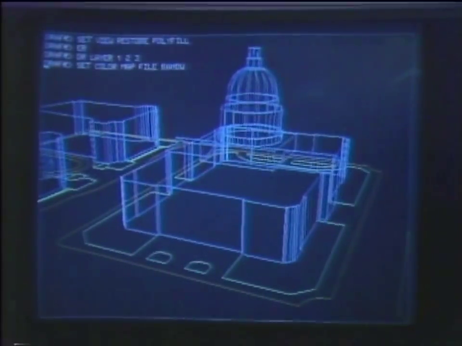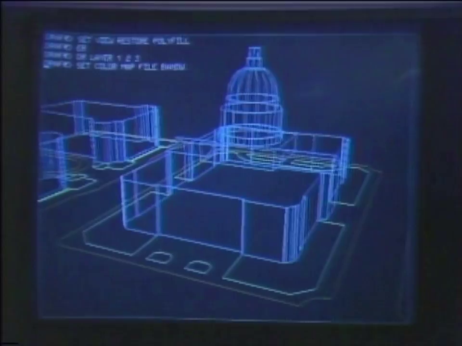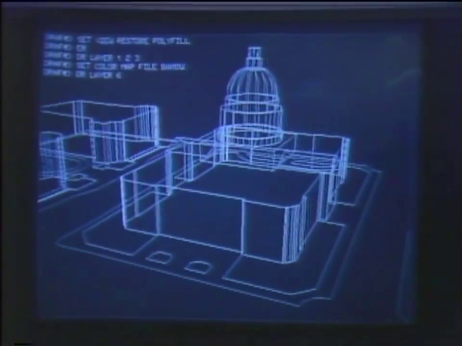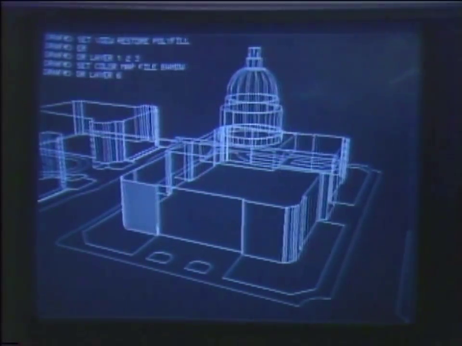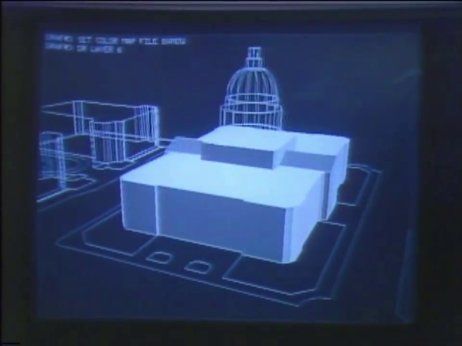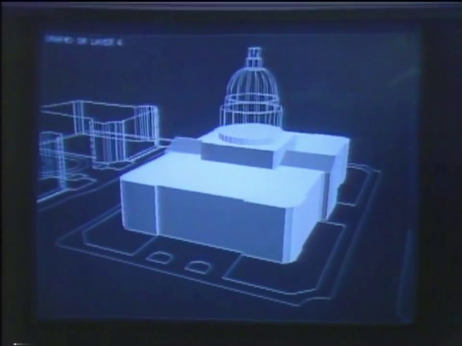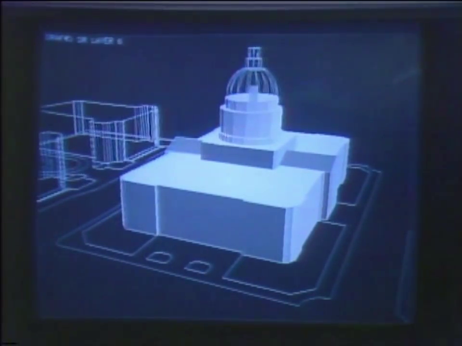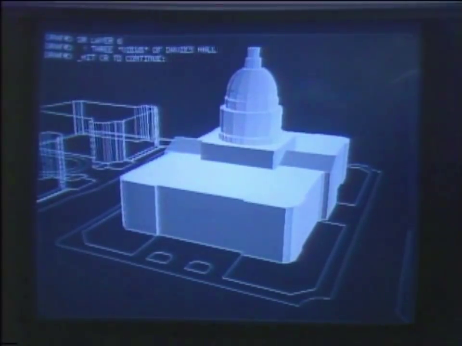The building is kind of a gray color, so this is a pretty good representation of it. You'll notice that there is not much surface detail on it, but for the purposes of massing studies, this is quite adequate. As you can see now, we're building up the dome as a series of faceted elements.